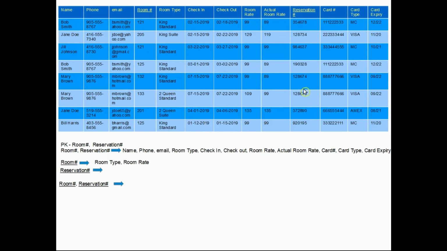Can you determine the check-in date? Yes. Can you determine the checkout date? Yes. Can you determine the actual room rate? No. Look, same reservation number, but you get 2 different actual room rates. So no, I can't determine the actual room rate if I know the reservation number.